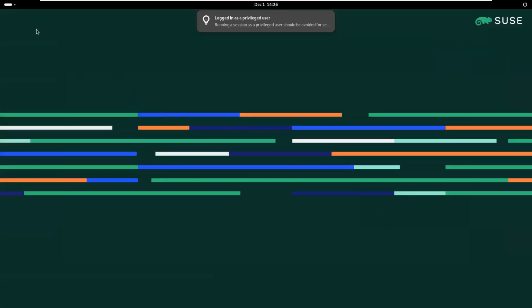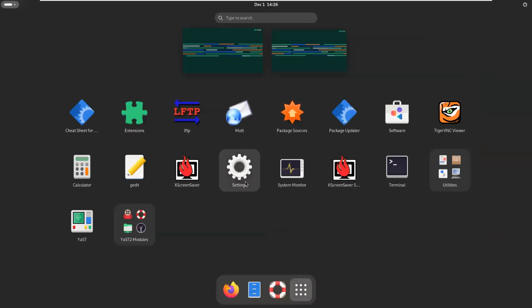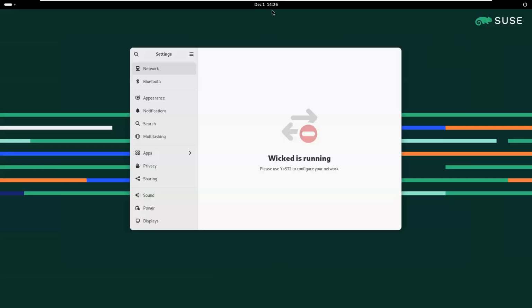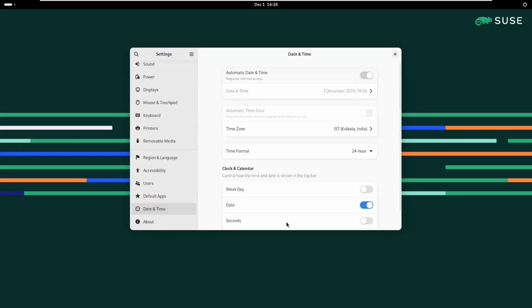Now click here and click this one and click Settings. Here the date and time is not correct. So scroll down here and click Date and Time and click this one. Now it is set to the correct time.